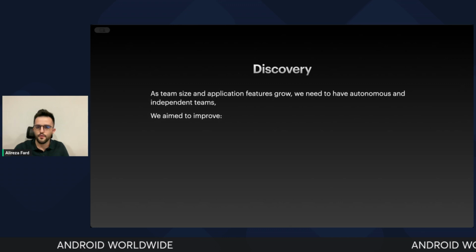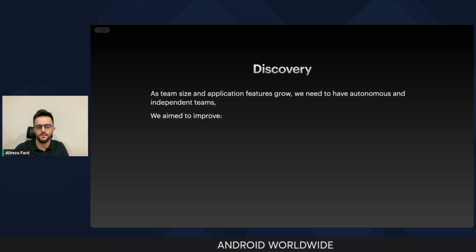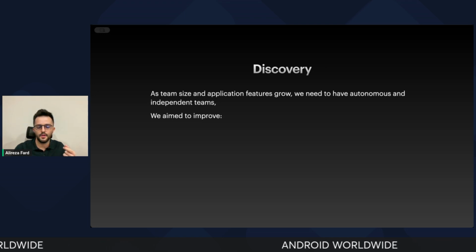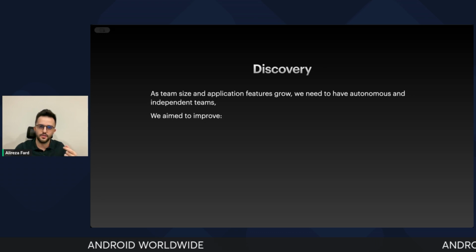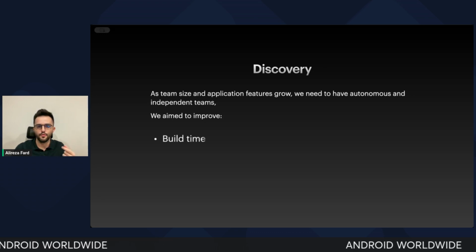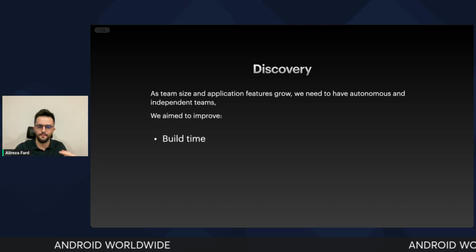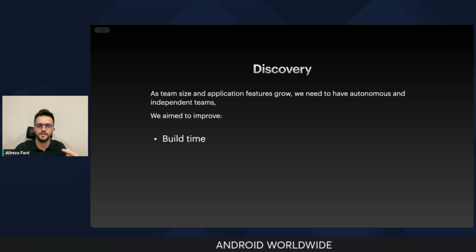So to solve these challenges, we discovered many solutions, but with one main goal. The main goal is that each team should be independent and autonomous to deliver their feature. For that reason, we need to improve build time. Build time affects the development time, and if we improve this part, we increase the developer feature delivery velocity.